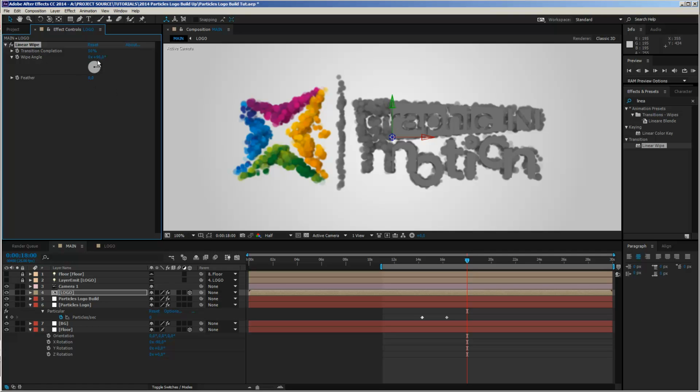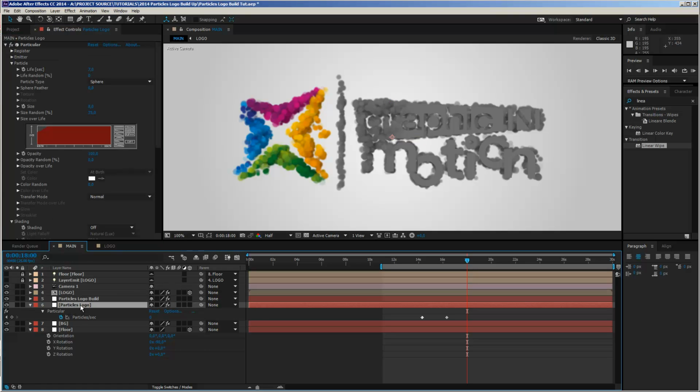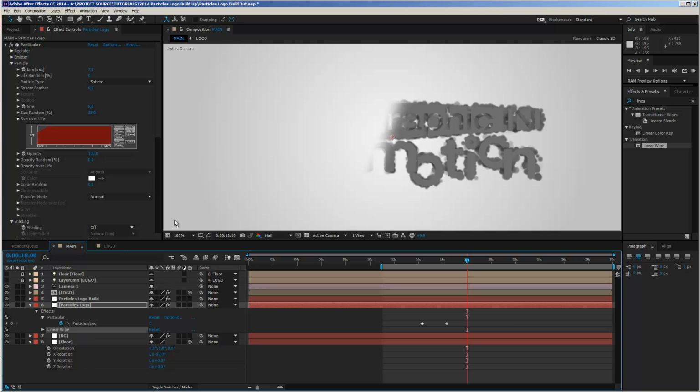And I will give this a little bit of an angle, so maybe not too much, maybe 110, and a little bit of feathering, so let's say 50 pixels. And now I will copy this effect and paste it on my particles logo layer. And now you see we have the same here.